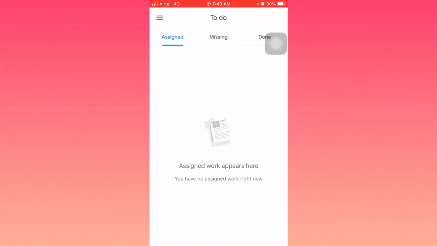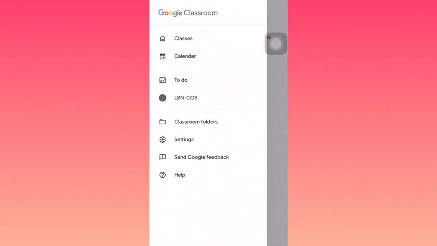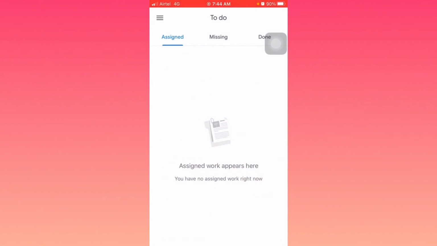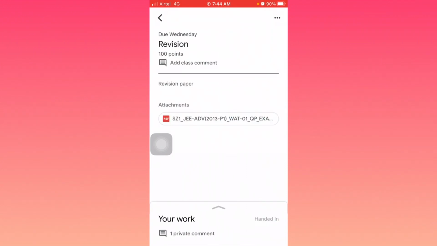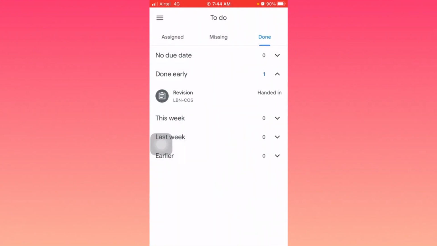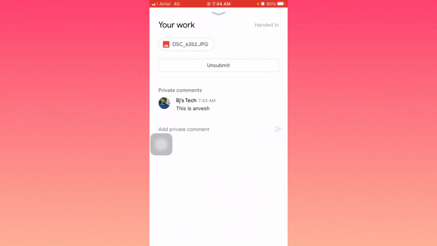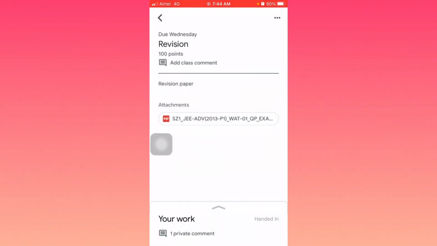So the assignment is submitted. Next you should turn in or hand in. Turn in is for Android, hand in is for iPhone. One attachment will be submitted for this assignment, so you should turn in, then the attachment will be submitted. Now we will check whether this work is submitted or not. See, done. Done early. The to-do item has gone to done. This is my assignment. I submitted homework and one private comment.